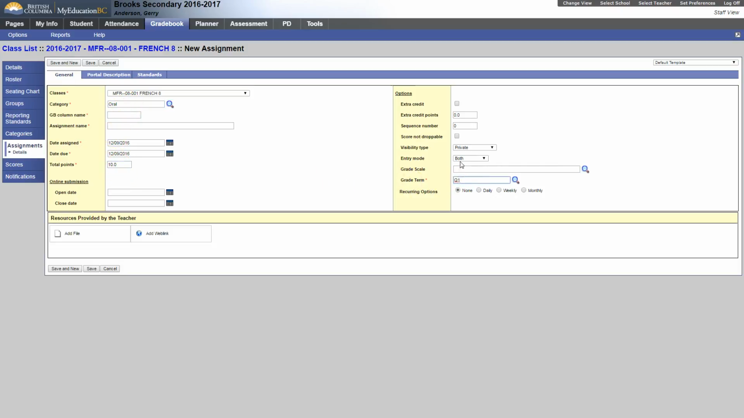default fields that we'd put in our categories. So let's put it to private, entry mode of both. The total points is 10, and it defaults today's date. All right, so let's keep on working through.